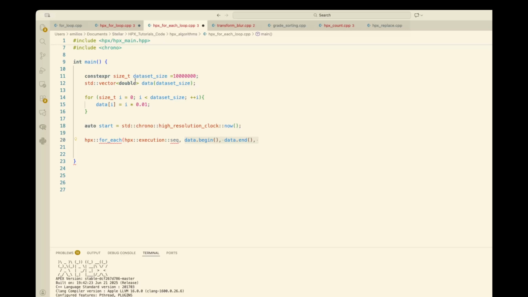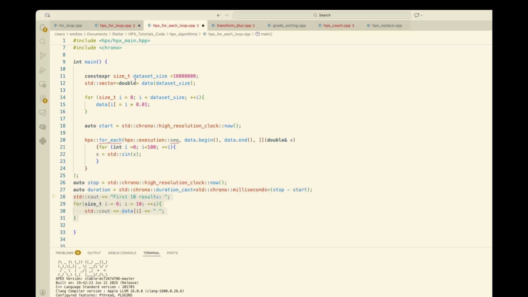The last parameter is the lambda function we want to apply. In this example, we want to apply the sine operation to each element 100 times. To see what we did, we're going to print the first 10 results and the time it took to run.